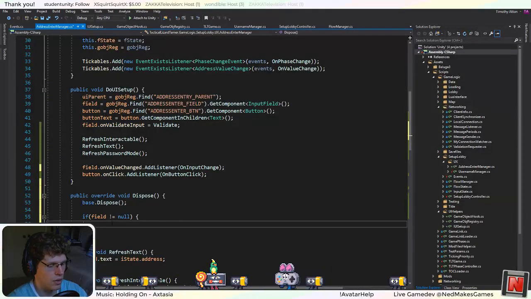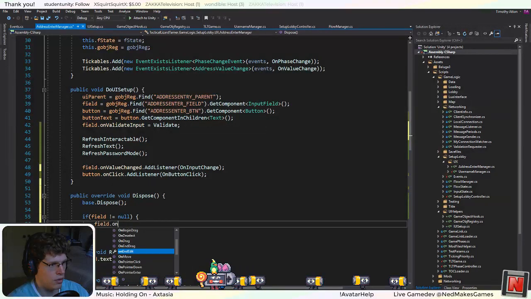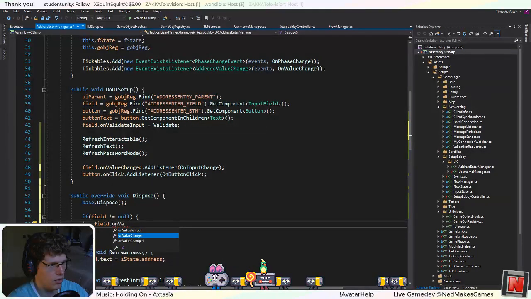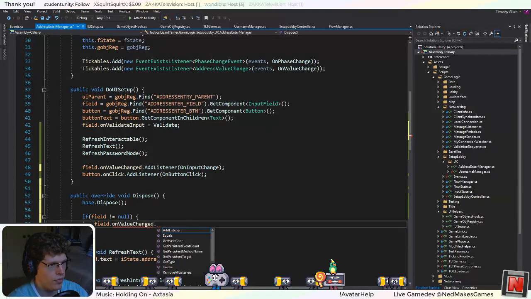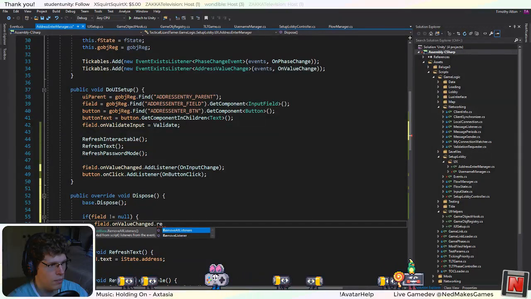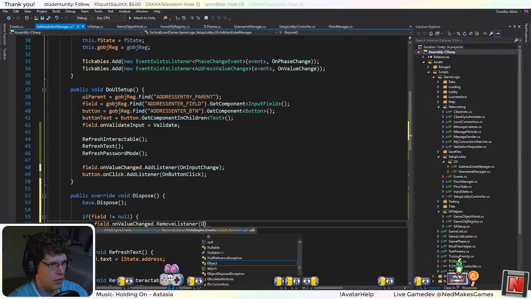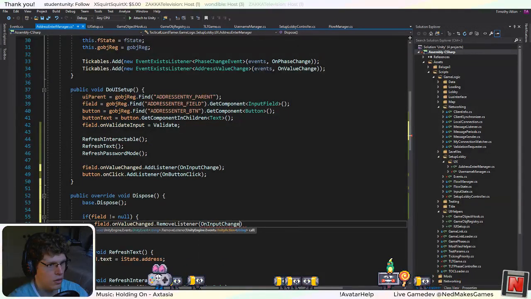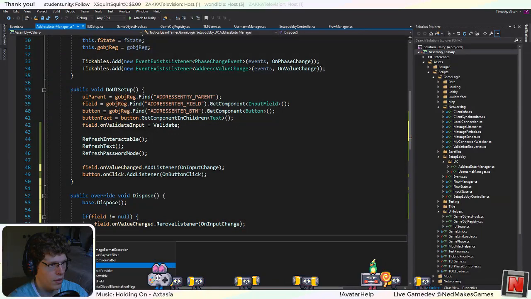So I think I'll just take the slight tediousness of having to call remove listener myself. There is remove all listeners, but that's probably not a good idea either. And I also have to check that the field is not null because it could have been destroyed at this point.